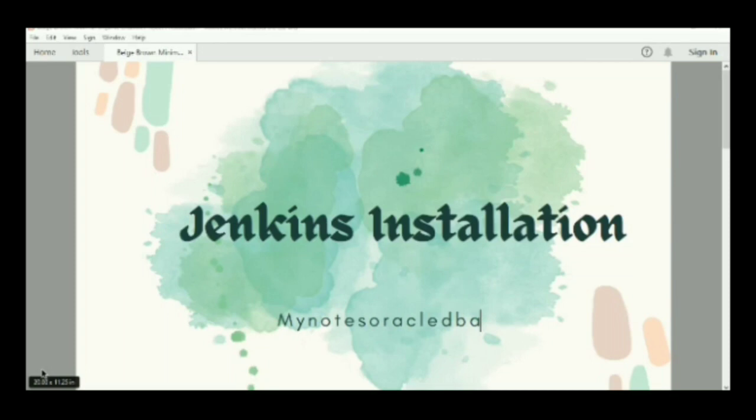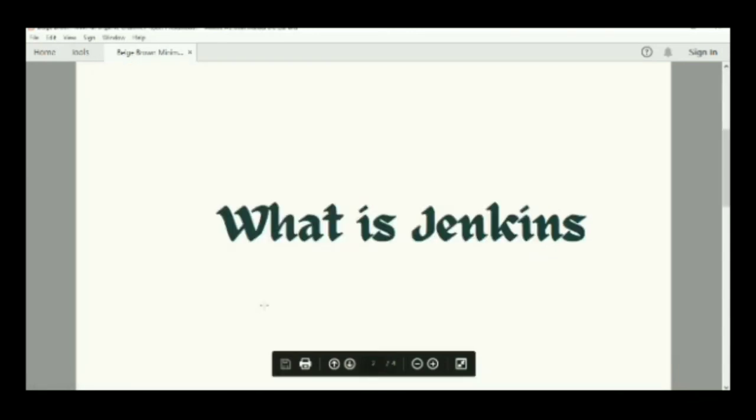First thing, what is Jenkins? Jenkins is an open source software. It is widely used for continuous integration and continuous delivery for software projects. It helps automate the various tasks involved in the software development process, such as building, testing, and deploying the applications.